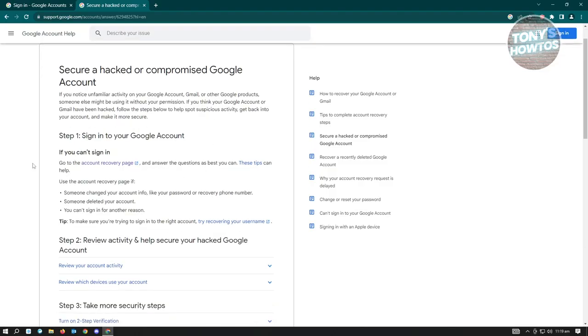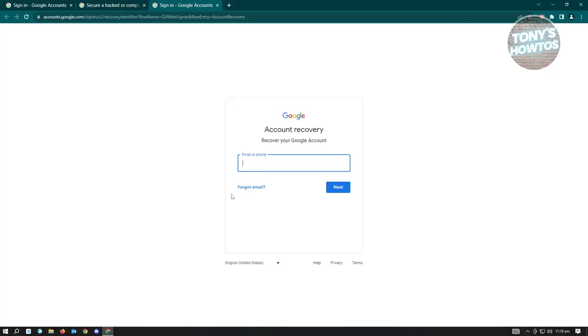As you can see, the first step is to sign into your Google account. If you can't sign in, you'll have to go to the account recovery page and just click on it. From here, it's going to ask you to enter your email or phone number, and it's going to be a very long process. This is not going to be a very easy one. So make sure that you have your account set up properly, like you've already included your account recovery email address, your phone number, and any details that you can remember for your account. Make sure you've added or remembered those details.